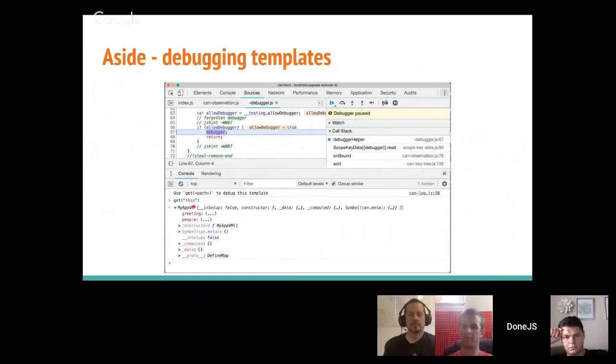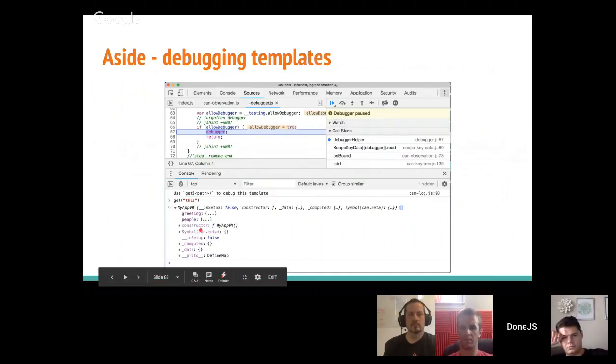If you look at get this, that's going to give you the current context, and you can see, here I misspelled greeting, so I can just fix that, spell it correctly. That's awesome.